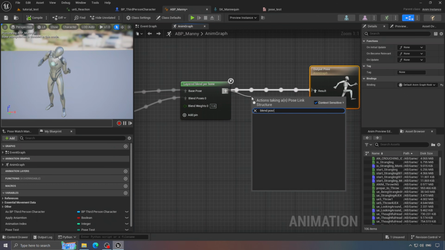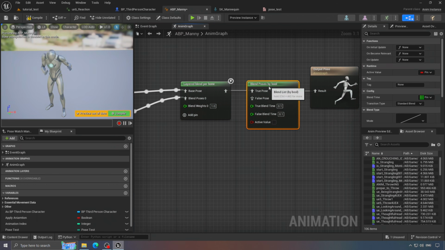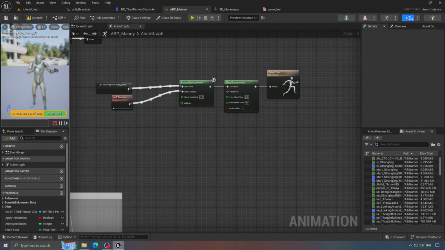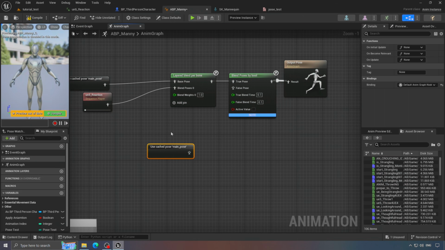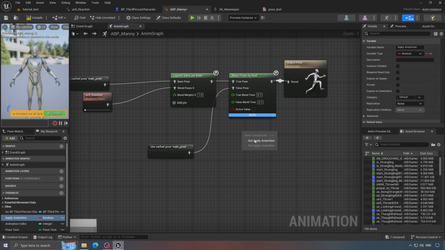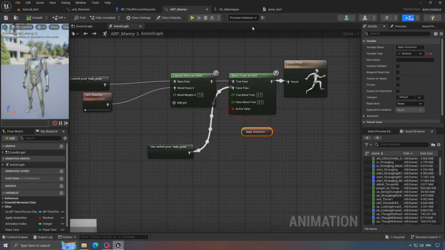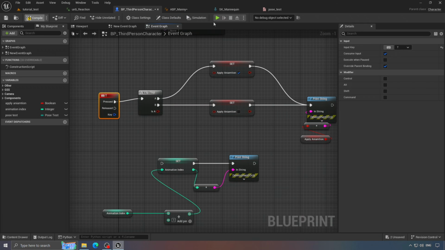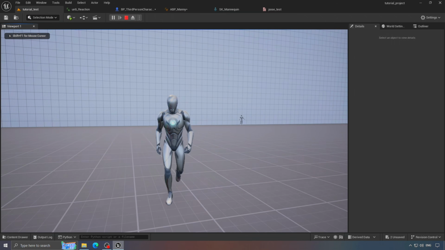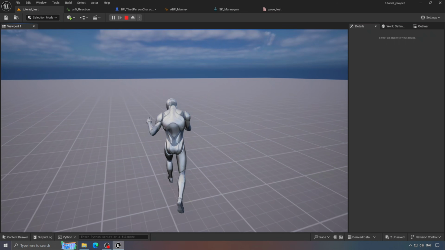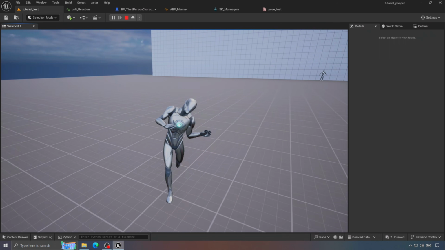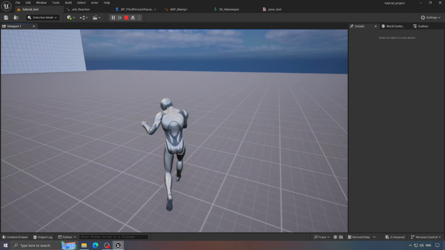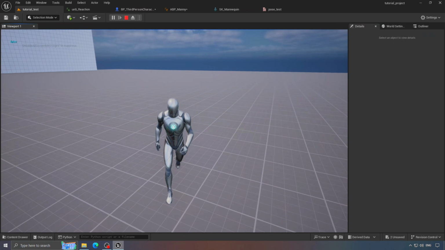Now, since we do not want this animation to be active all the time, we can simply use what we used previously, which is blend poses by Boolean. And of course, we reconnect it here and here as well. Okay, the process was successfully executed. I don't know if I should call this a success. It really started to make me feel sad for him.